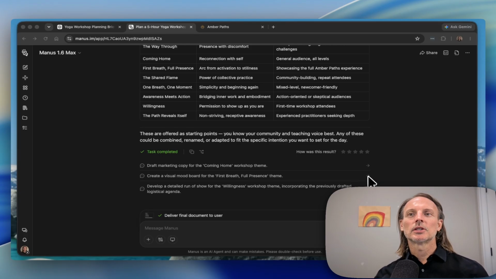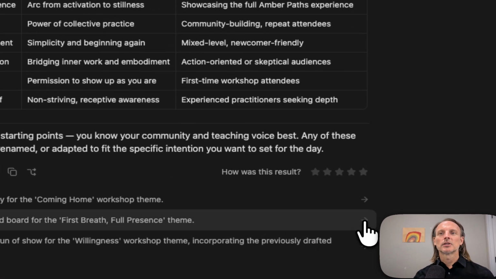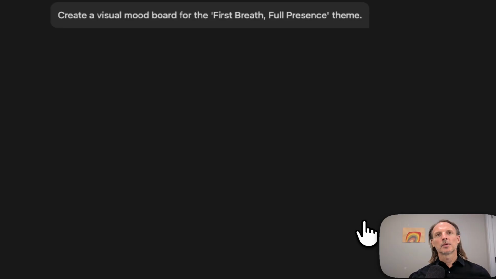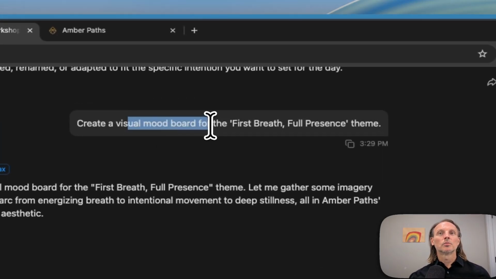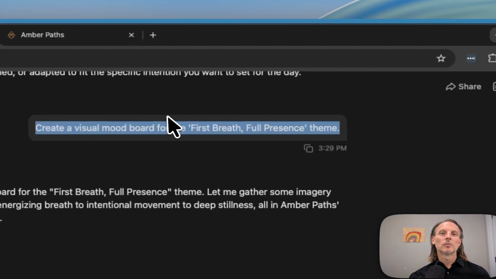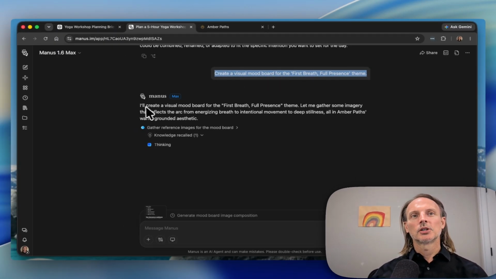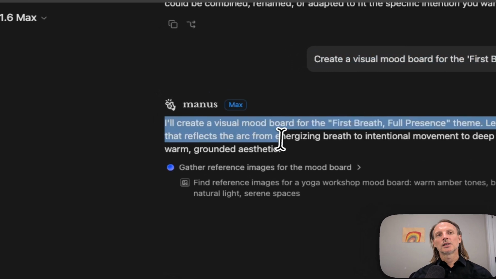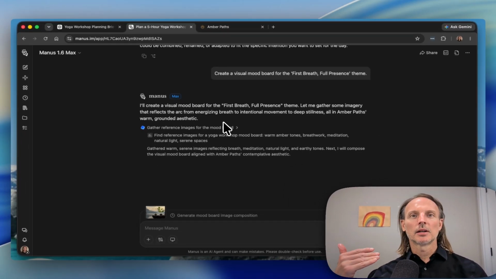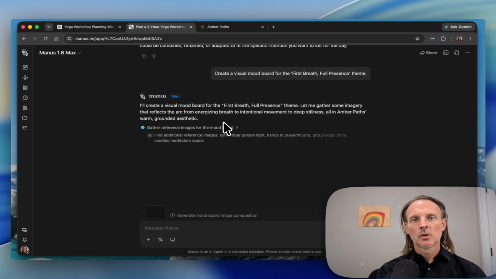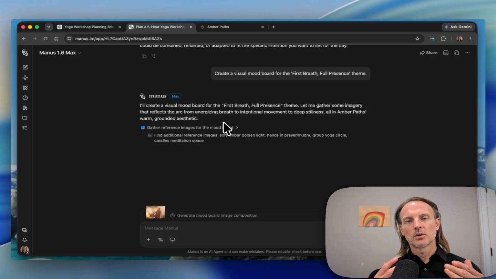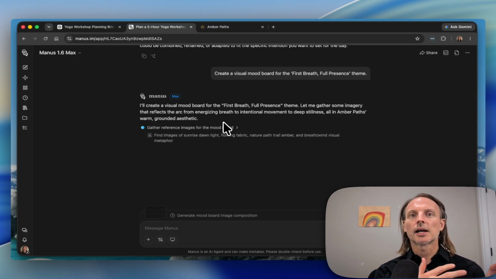So I want to use this one to see what Manus can do on the visual front, since that was another suggestion on offer here for Manus. Creation of a visual mood board for this theme for the workshop that we've co-developed together. So again, as you can see, Manus starts giving us updates on what's being created so that I can track it and understand what's happening. I don't need to know the details of what's going on behind the scenes, but it's often very nice to see the activity that's happening so that if I see it going off track, I can pause it or give some additional coaching or feedback.